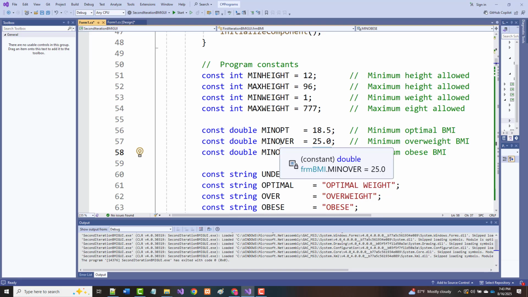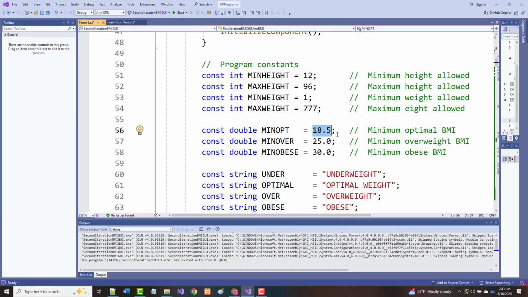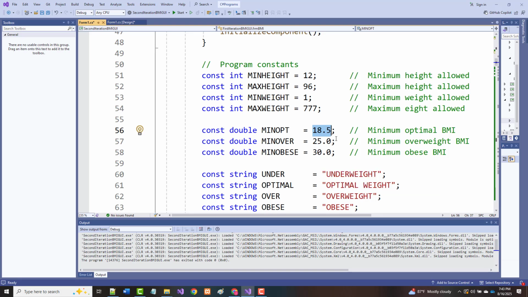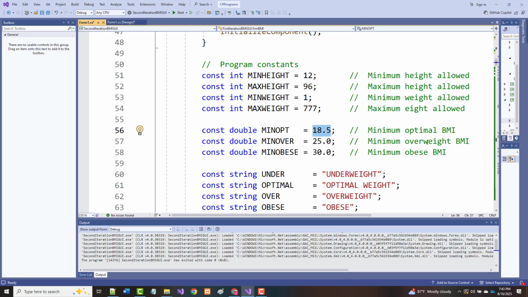So why did I use these names? Because 18.5 to 24.9999999 is the optimal weight range for BMI. 25 to 29.999 is the overweight range. So 18.5 is the minimum you can have to be optimal. 25.0 is the minimum you can have to be overweight. Let me try that again because I'm wrong.